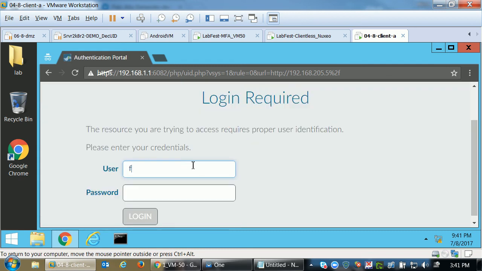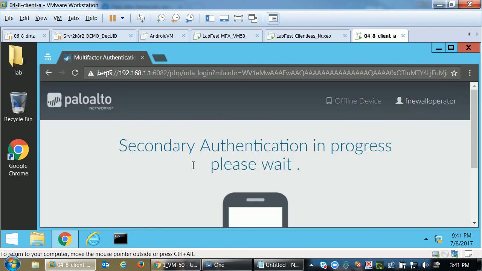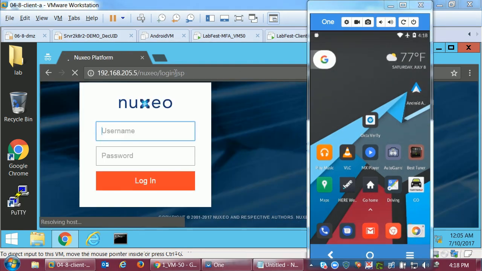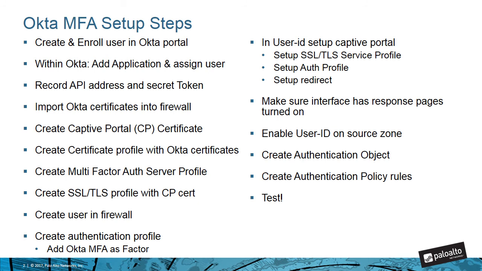Now we'll authenticate as firewall operator, provide our password. Secondary authentication in progress. There's the prompt to authenticate. I approve. And there we go. The remote system did connect as we expected, and our mobile device helped us authenticate.